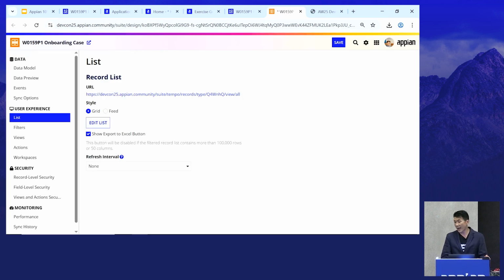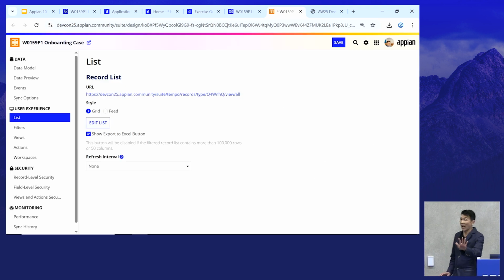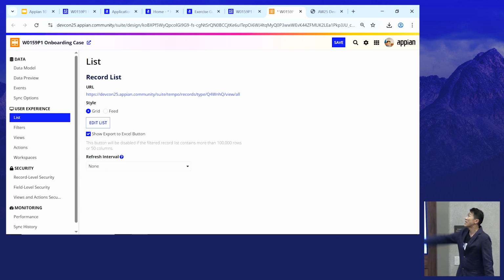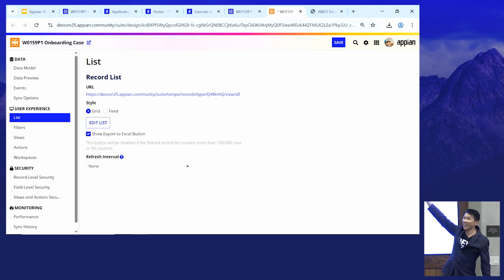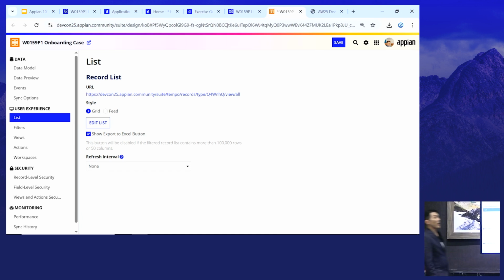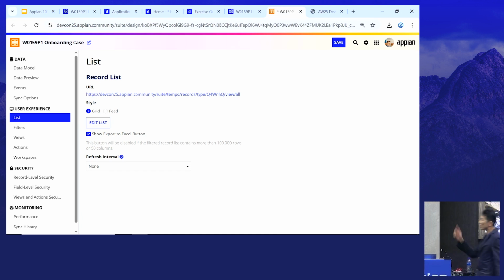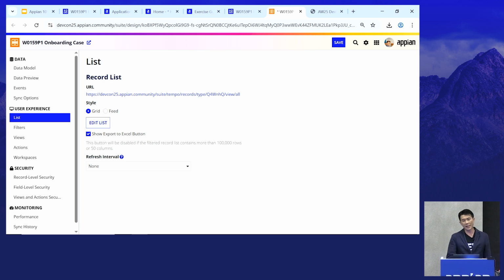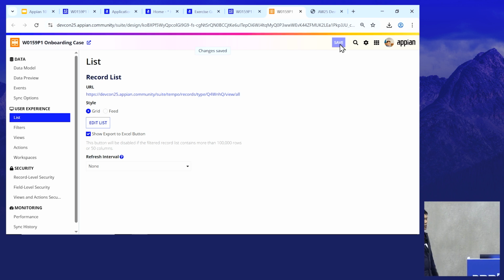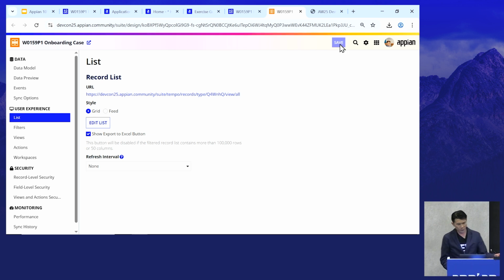Now, when you click OK, one very important thing in Appian, you must always save your work. Let me say it again. You must always save your work. So click Save, everybody. Click Save. Very important. Whether you do a process model or interfaces, you must always save. So once you've done that, we are ready to preview our record list.